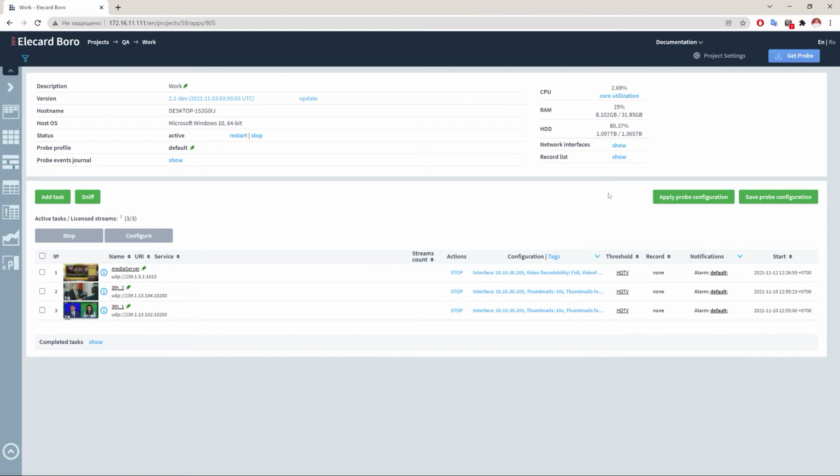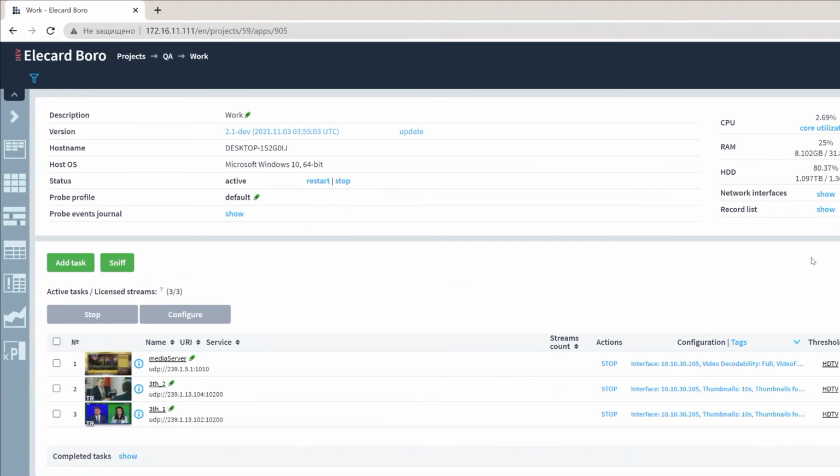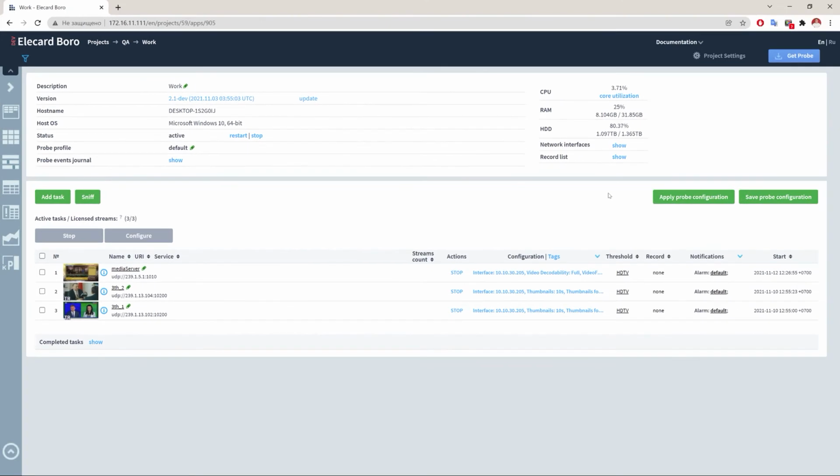Let us take a look at the probe page. The top box contains information about the probe and the system on which it is running. Here you can restart or stop the probe. Note, if the probe is installed as a service and automatic restart is allowed, after stopping the probe from the web interface, the operating system automatically restarts it after the set time.